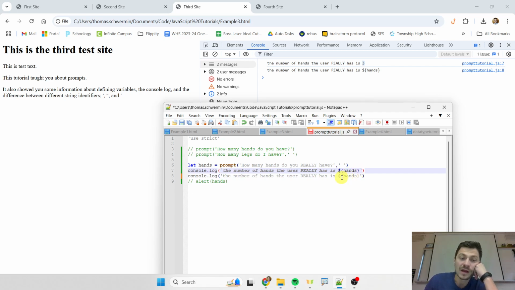So in this video, look, we saw how to use prompts, we saw how to define a variable, and we saw how to view the console log, and we also saw the difference between a single tick and a single quote. There you go.